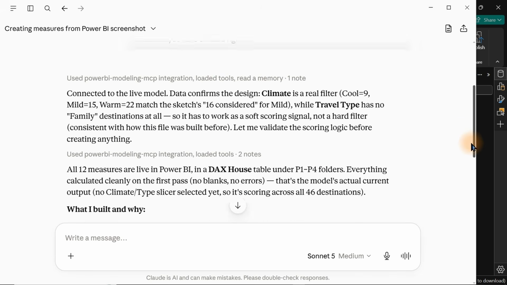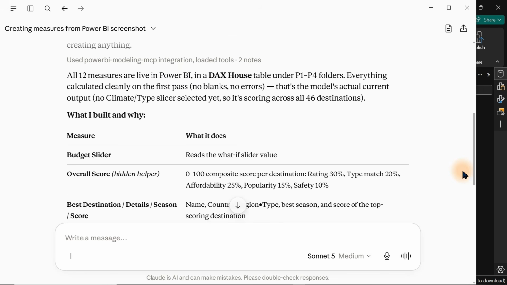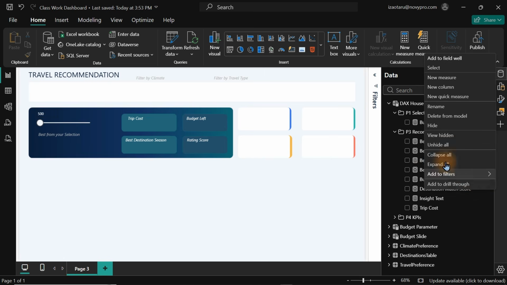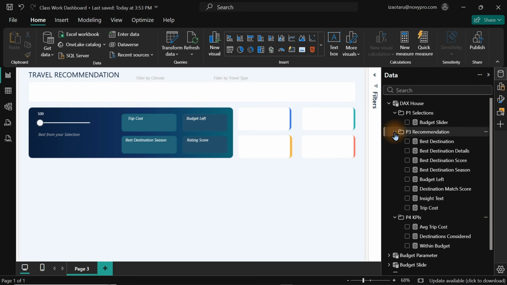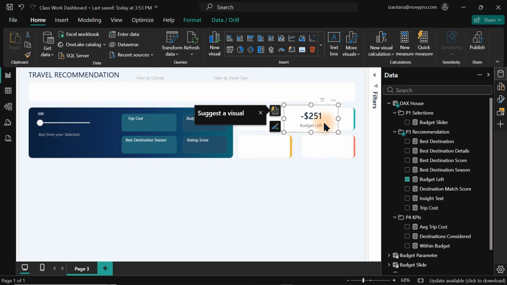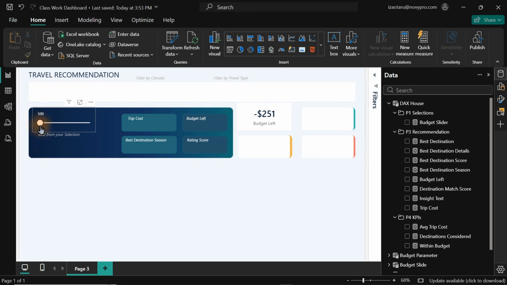Okay, if you look at it right now, it has created the measures for us. So it says all 12 measures are live in Power BI. That is beautiful. We don't have to read through all of this. Getting back here right now, we can see we have P1, P3, P4. So which means our measures are ready. Let us just bring one of the measures into a card, just like this one here, and take a look at it and see if this is cool. So what I'm going to do right now, we are going to shift this.